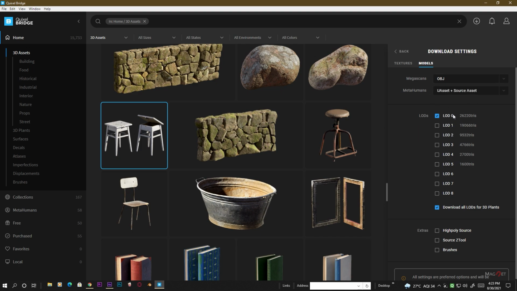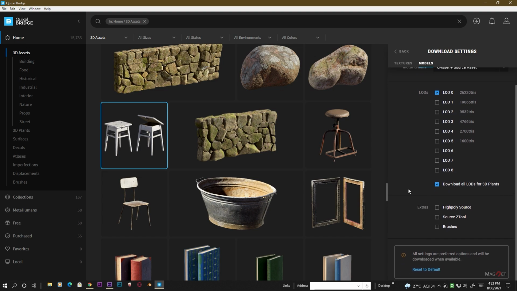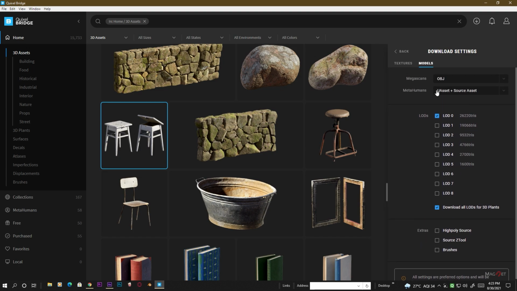Now come to the LODs. LOD means level of detail. LOD 0 means the highest quality of the model, so if you want the highest quality, you can select LOD 0. But if your PC is not powerful enough to handle this quality, you can lower the quality from there. So LOD 3, and you can go up to LOD 8, which is the lowest quality of the model. If you select all those LODs, you can download all of them in the specific folder where you download this. But for now I am leaving it as only LOD 0. There is nothing else to do for this.